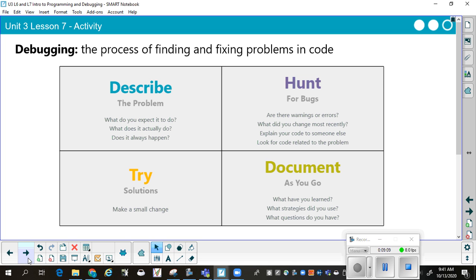Now that you finished watching that one, let's look at the debugging process. There are 4 steps. 1, you've got to describe the problem. You can't just say it doesn't work. What doesn't work? What do you expect it to do? What does it actually do? And does it always happen that way? Is it something that happens all the time, or is it intermittent?